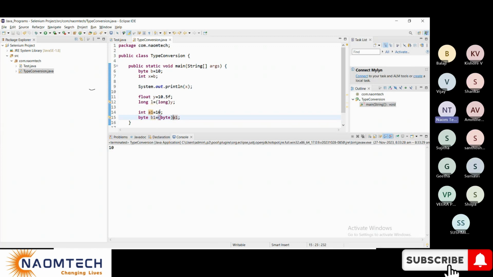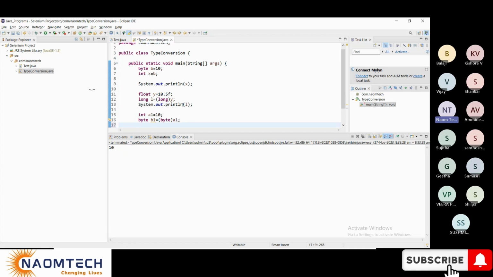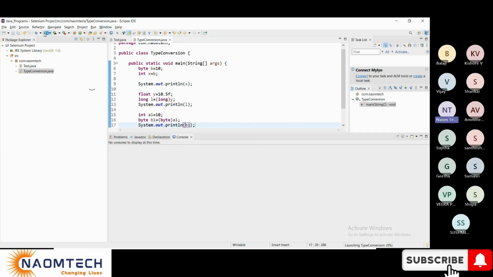Now I have converted this int to byte. So automatically this int gets converted to byte. Now if you print this value, you can use System.out.println of L. If you want, you can print all of those. It's up to you. I'm only showing you how to do this, and then B1, right? Then run this program and you can see the values.